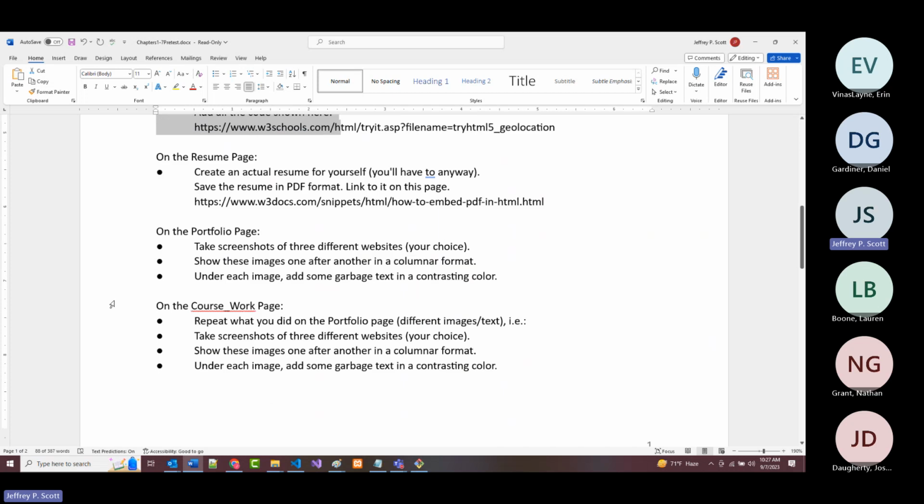So let's go to the resume page next. Create an actual resume for yourself. I put mine in there. It does not have my real address, and it has my work phone number in it. Then it says, save that resume in PDF format, which is what I did. Then link to it. And there was an example of what you can do to link to it. So let's look at that page.